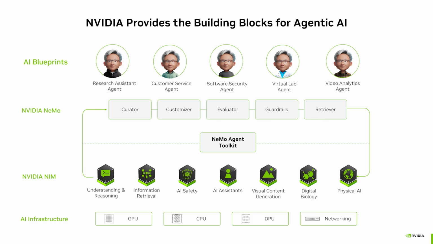Then we have the AI blueprints, and the blueprints, and I'm going to do a demo by the end, are our reference architectures for different AI pipelines. So for instance, research agents, customer service agents, etc. And by reference architecture, I mean that it's an implementation using particular libraries and models, but you can go and modularly change them out. So it's just a reference for developers to then improve upon.